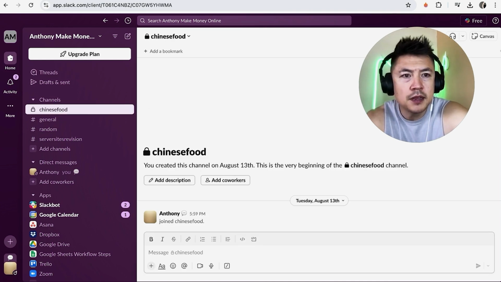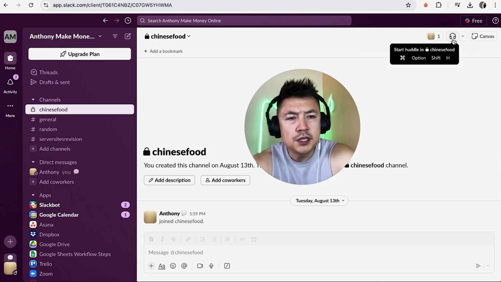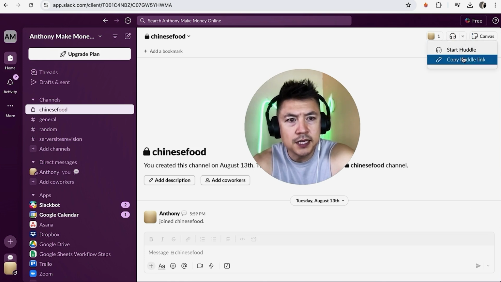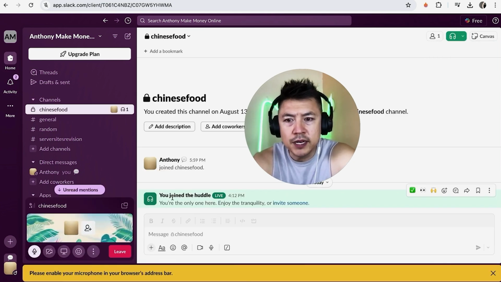And up here on the top right, you're going to see this kind of like headphone looking thing. I had to move myself out. So, okay, here it is, the headphone. In order to start a Huddle, just click on these headphones. You can also click on the little arrow next to it. It's going to give you a drop down. But usually what I'll do is just click on the headphone. Okay, right away, you can see this little green pop-up down here that I joined a Huddle. So whoever's in this channel, they can hear everything that I'm saying.